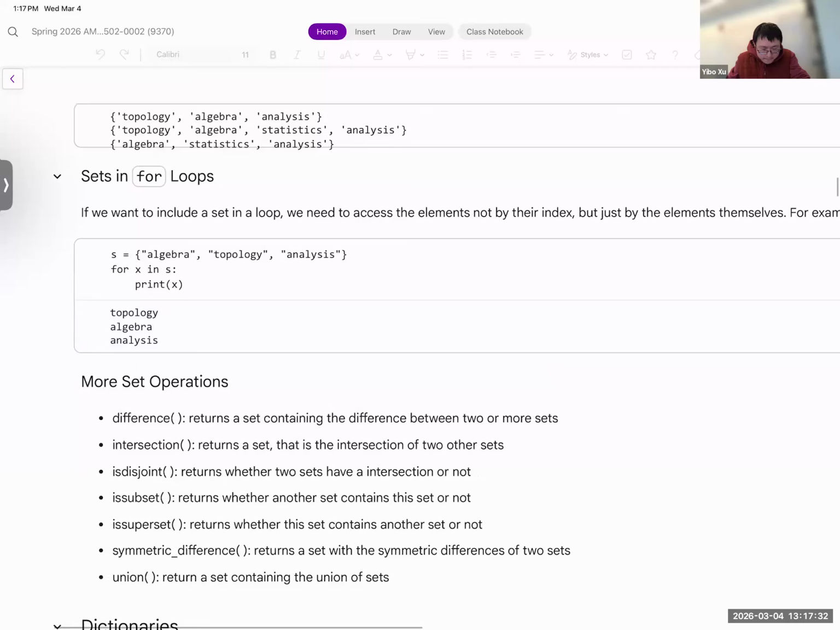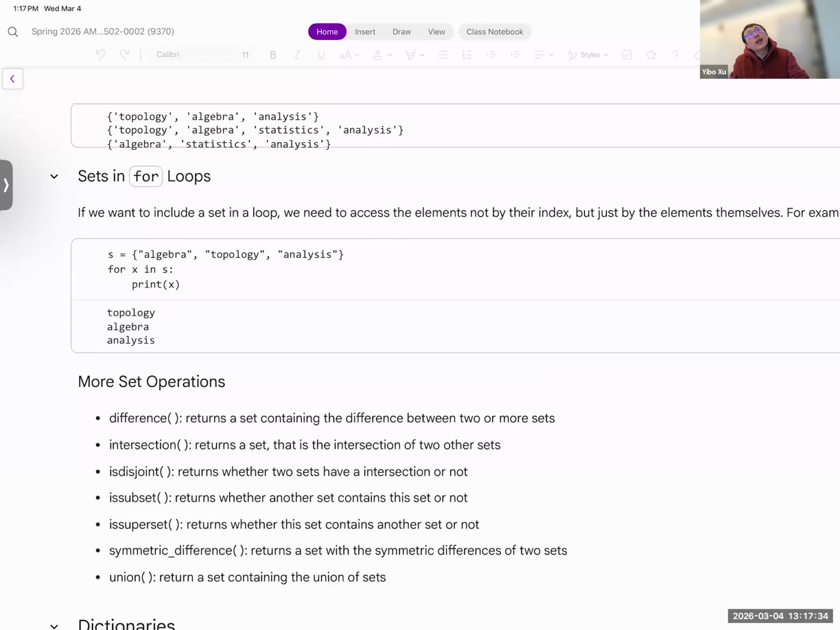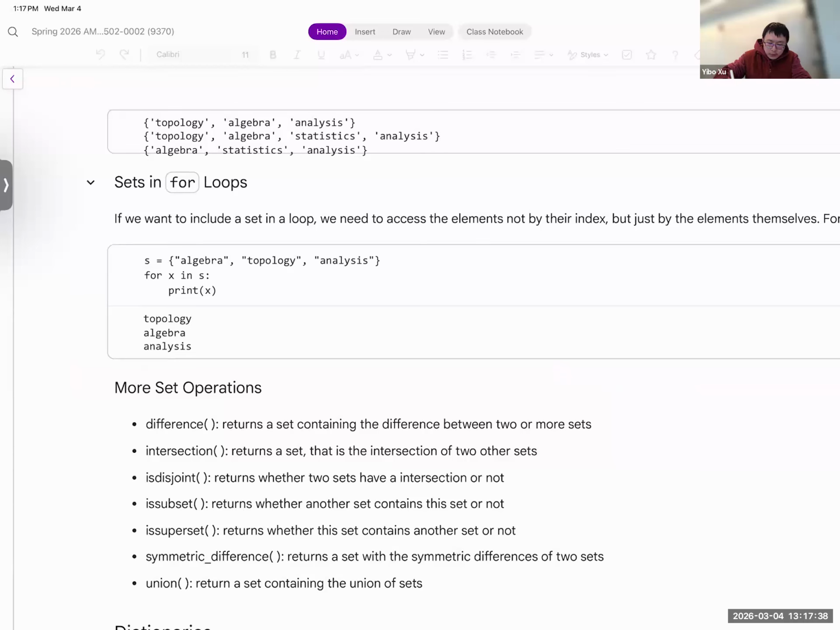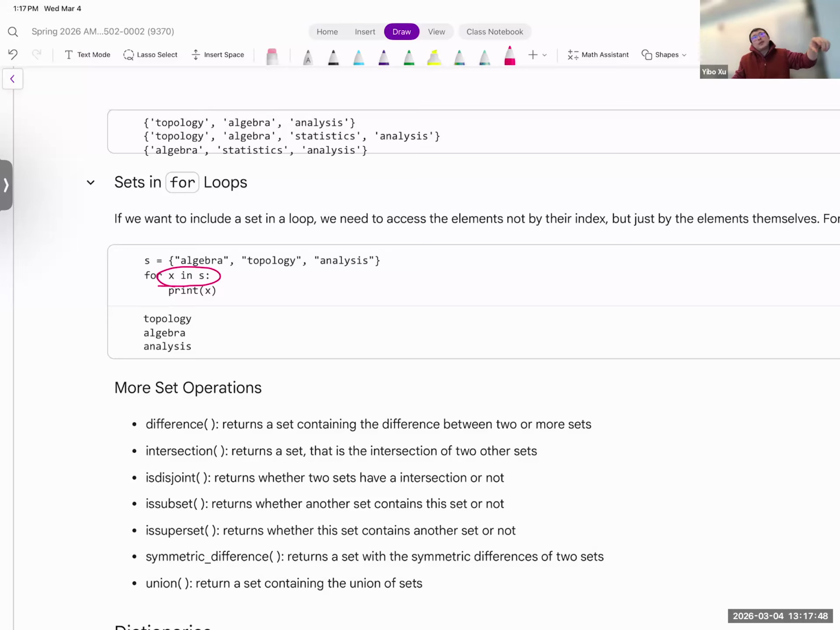So when you are doing sets, we can do for loops. Basically, it's intuitive in the sense that you just do for x in your set s. Instead of using the indices, we just point to the elements. So that's the way that you write a for loop there.